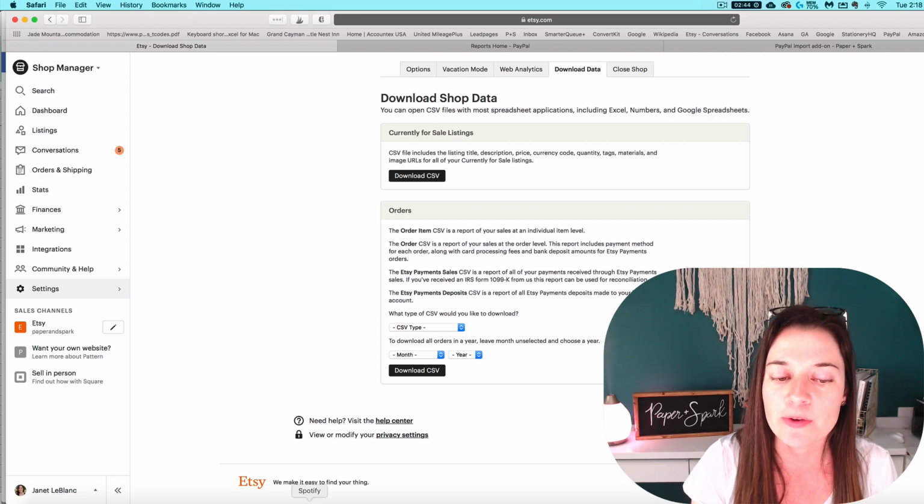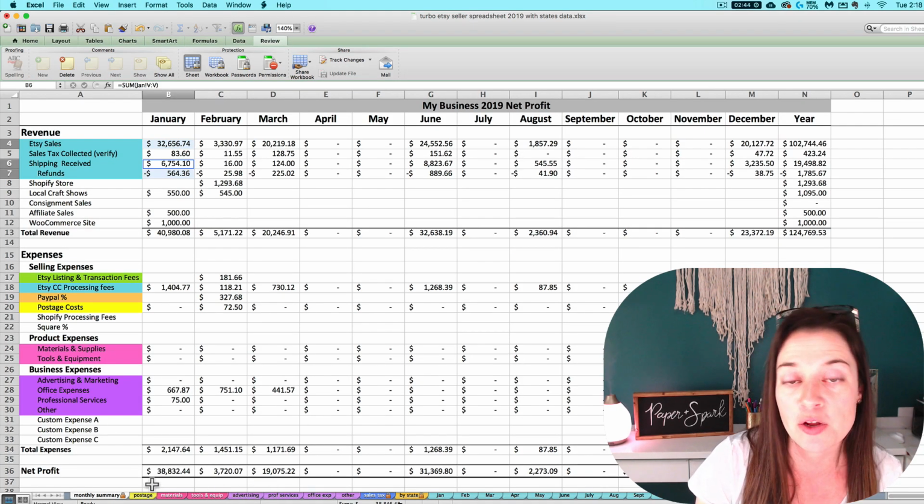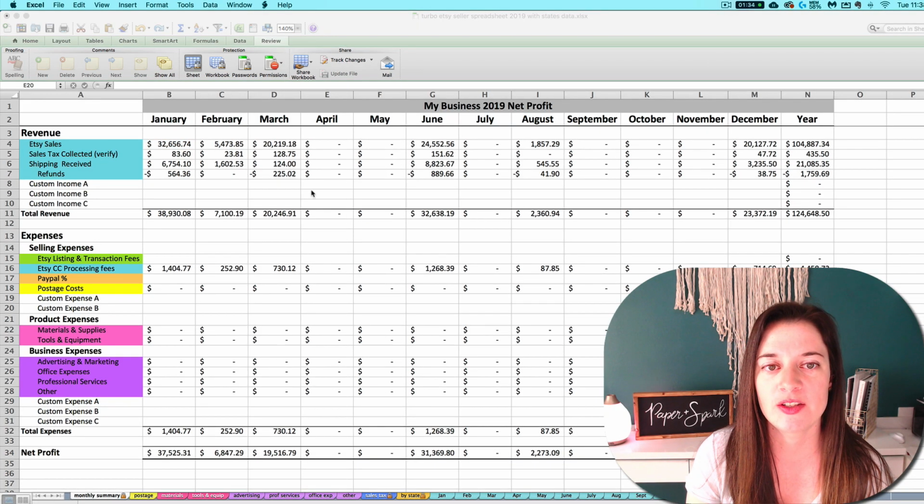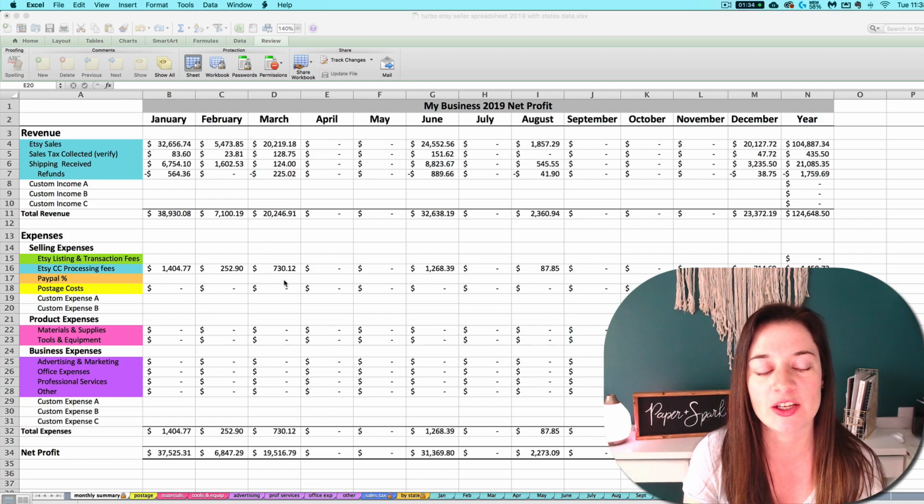You're just going to see a few additional tabs that you don't have on your version of the spreadsheet since you have the import add-on. So let's discuss how to import your Etsy orders CSV each month.